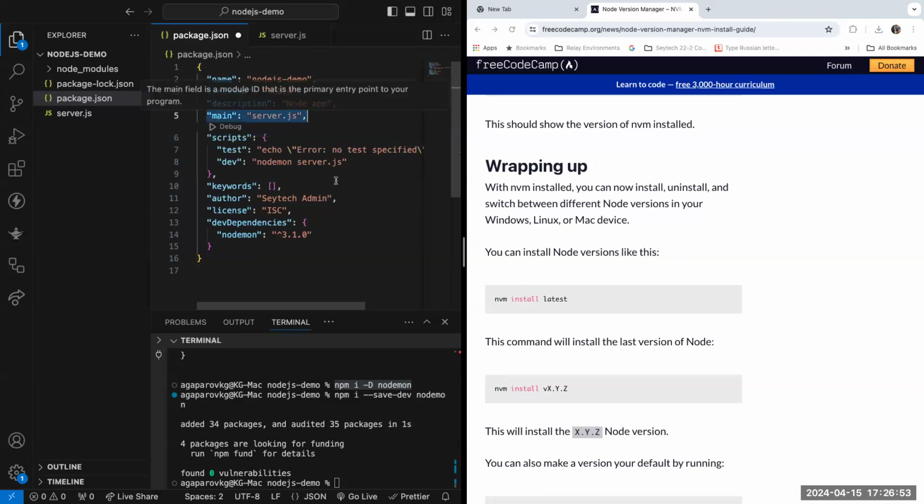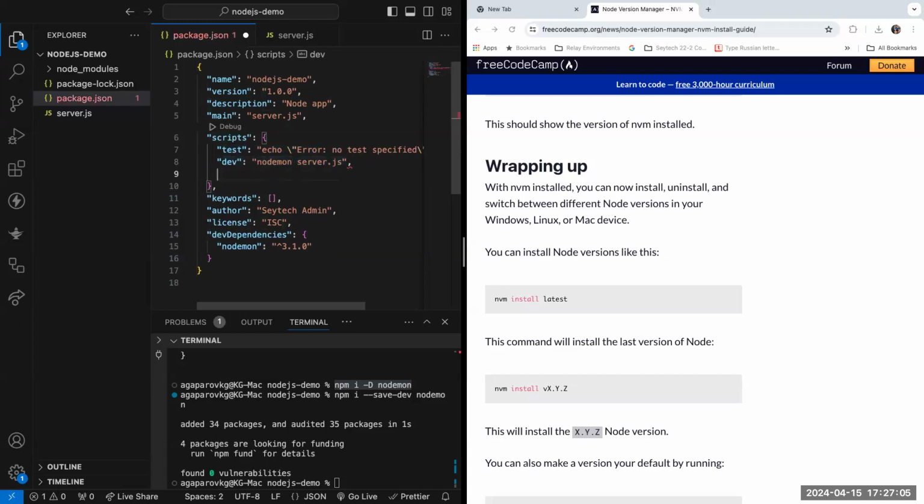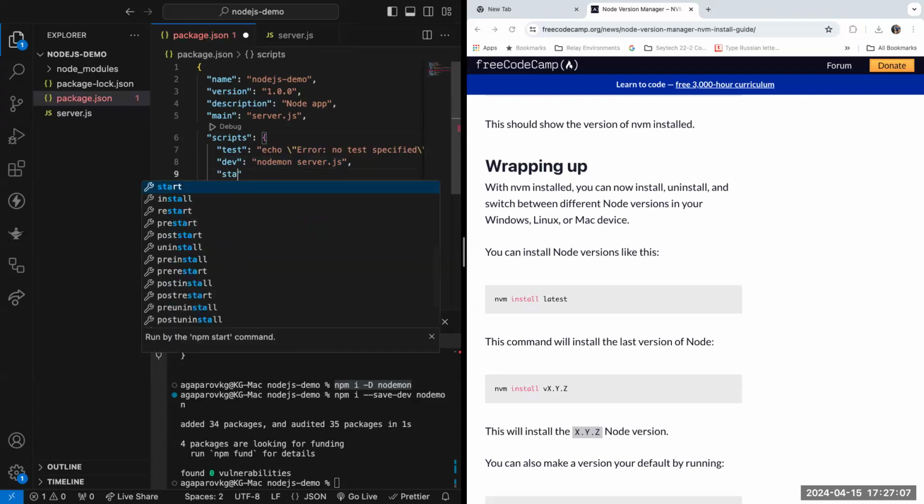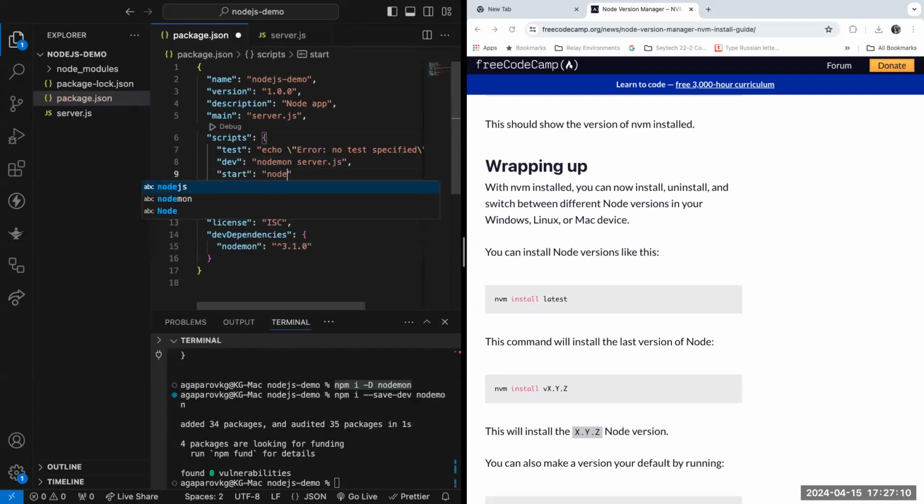Server.js, main server.js, and scripts. Scripts are to run this application. We don't have to have test, that's fine, but we have to have a dev, nodemon server.js, and also a start, node server.js. This start one will be used when we deploy our application. But this dev one is only for development.